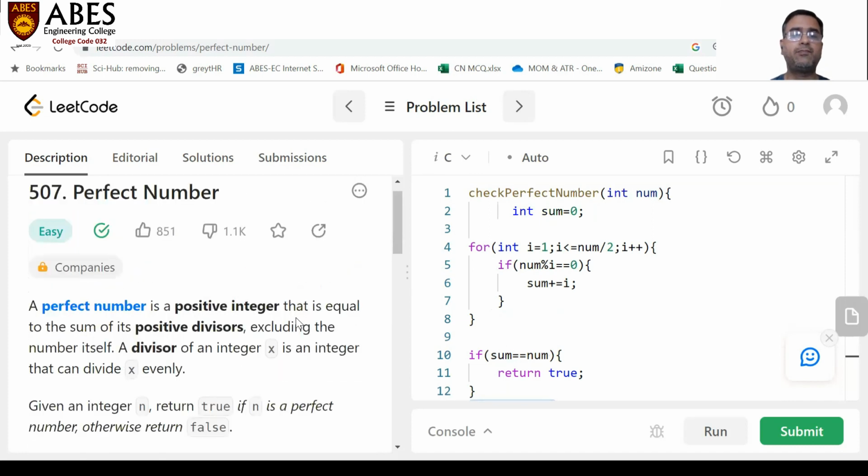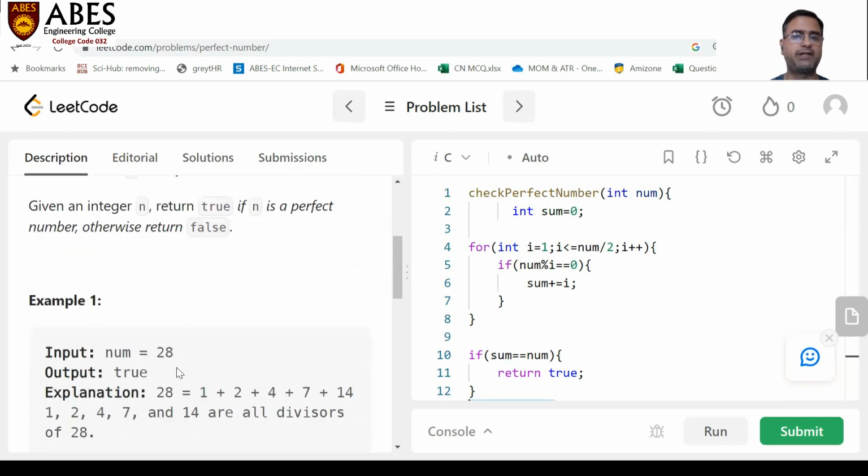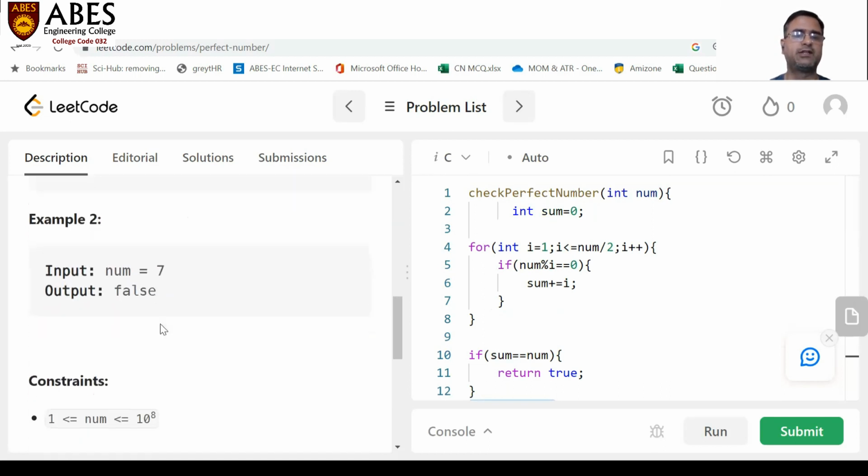Again, I'm repeating the problem. The problem is saying you have to return true if it is a perfect number, and you have to return false if it is not a perfect number. The example was 28. The constraint was that the input value should be less than 10 to the power 8. And after that, this is the function which I have completed, and this is the solution.